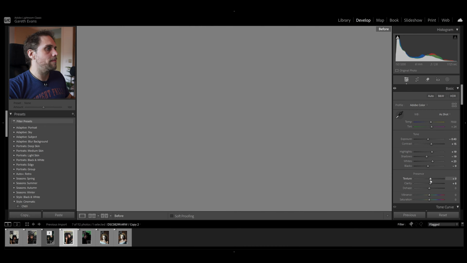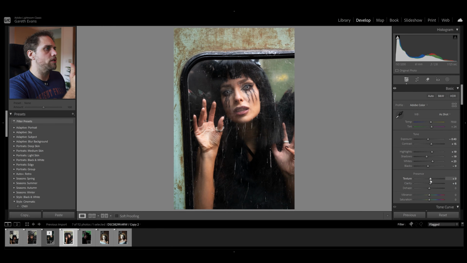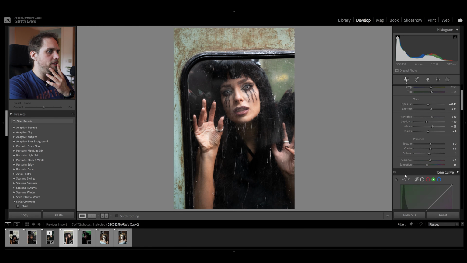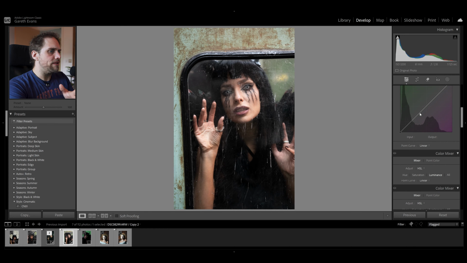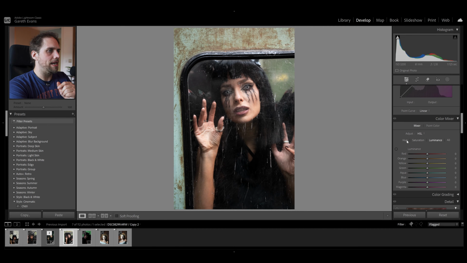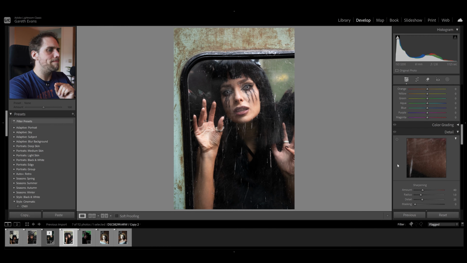We can always see a before and after by pressing the / key on the keyboard. So just some pretty minor tweaks so far. I'm going to bring the saturation down a bit as well, maybe the vibrance up just a touch. We're going to leave the tone curve for now. We're probably going to come back to that in a little bit. Let's do some masking first.